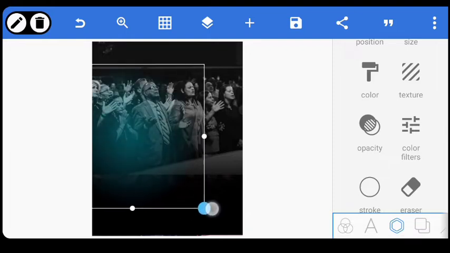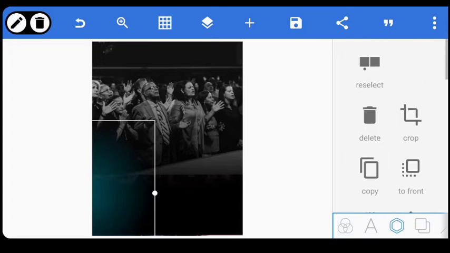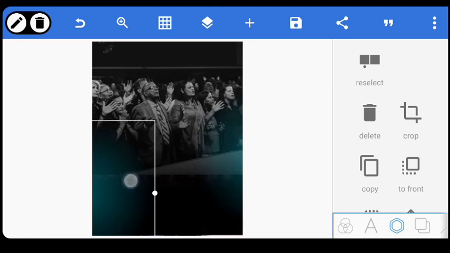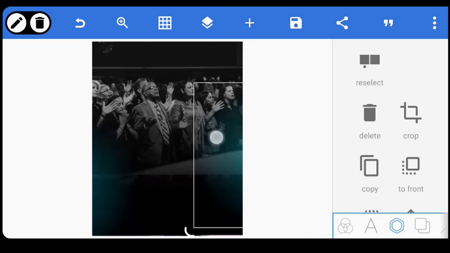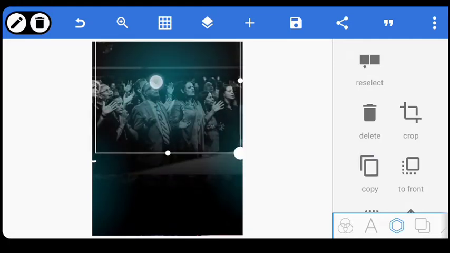Now you can increase the size of that. Bring this one somewhere here. Come here, duplicate that, bring this one somewhere here also, and bring this one out. Now duplicate it again and place it somewhere here at the center like this. Okay, this is really good.